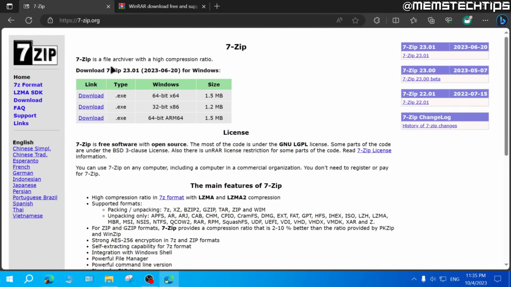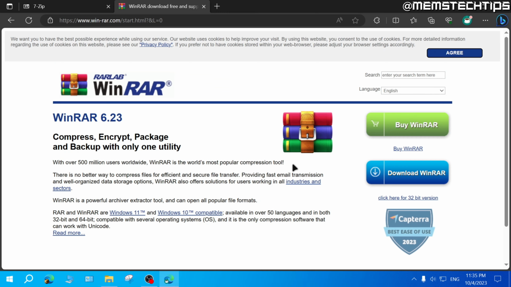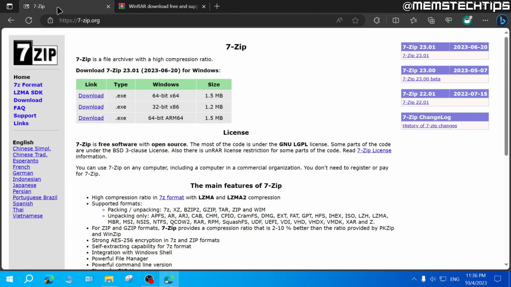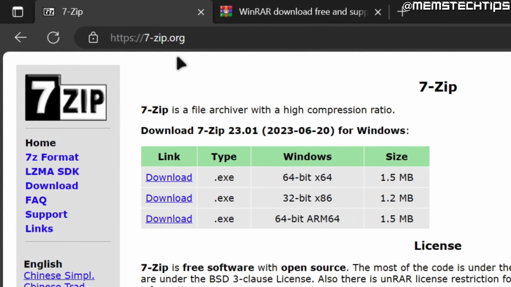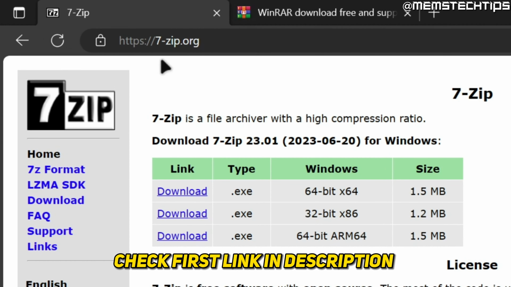To zip or unzip a file, I recommend that you use either 7-zip or WinRAR as a file extraction software. In this video, I'll use 7-zip as an example, and you can get it from this webpage, which I'll have linked in my written guide, which will be the first link in this video's description, so you can go ahead and get it from there.